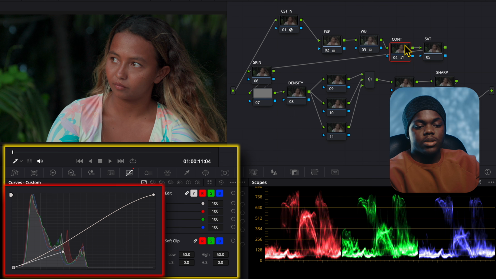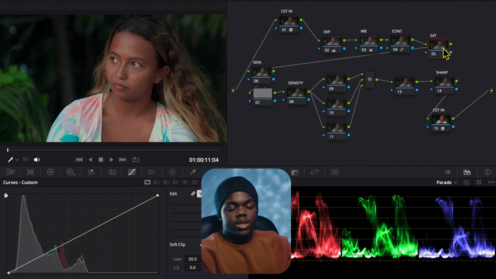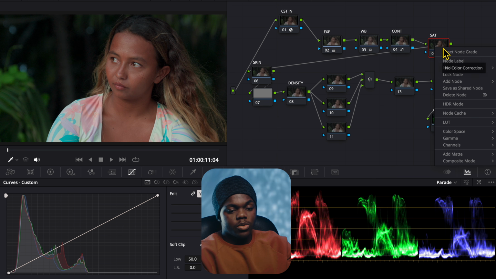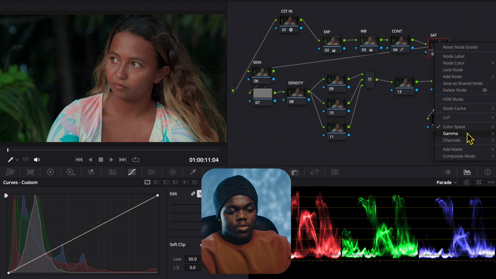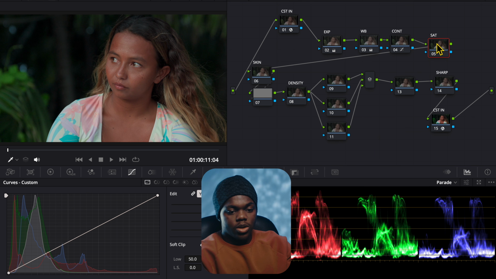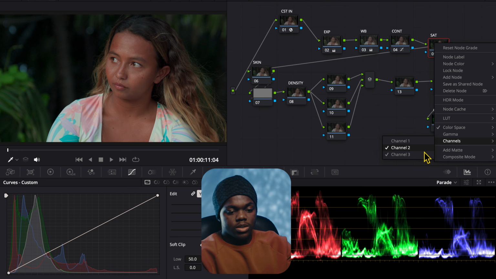Okay, that looks good. So saturation, we'll use HSV. Using HSV, you come here, change your color space to HSV, then go back and change your channels, turn off channel 1 and also turn off channel 3.